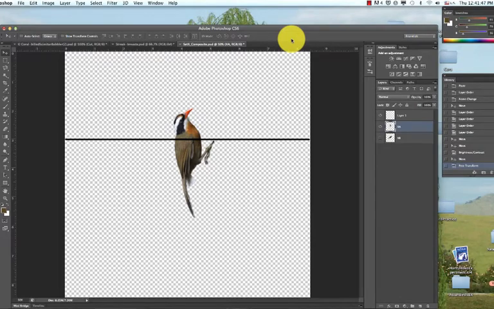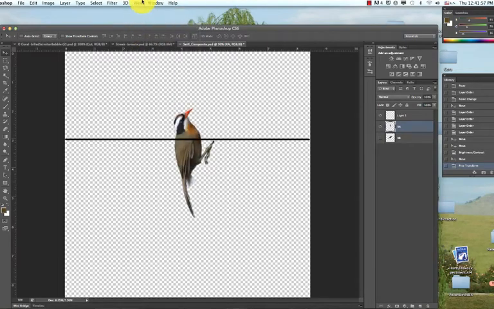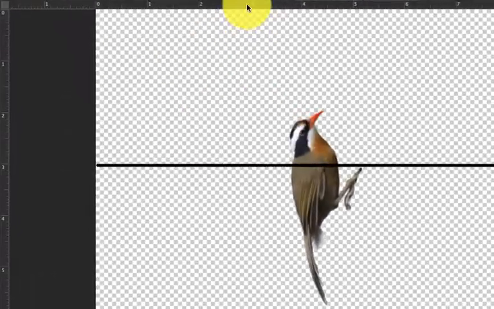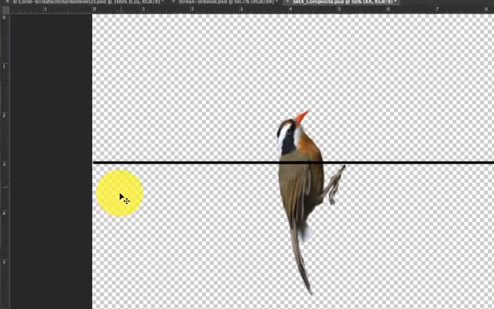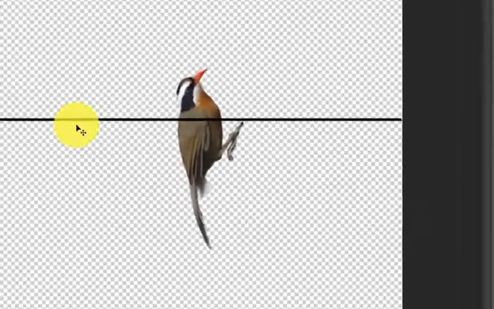So now you're going to activate the mouse tool. And you can see with window or view, you can do rulers. So right now they're on, but you're going to put your rulers on. So this shows you have rulers where you can see where your mouse is. So you want to move your bird until the line is bisecting at the shoulder.